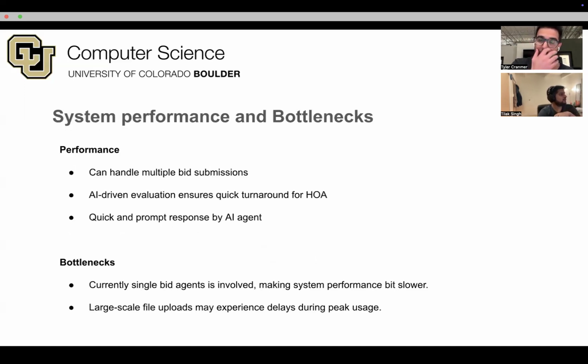All right. In terms of system performance and bottlenecks, our system can handle multiple bids with AI-driven quick evaluations. However, in terms of bottlenecks, since we are using a single bid agent, that slows the performance, and sometimes a large file upload may lag under heavy load.